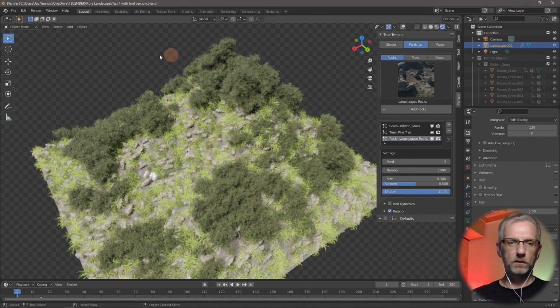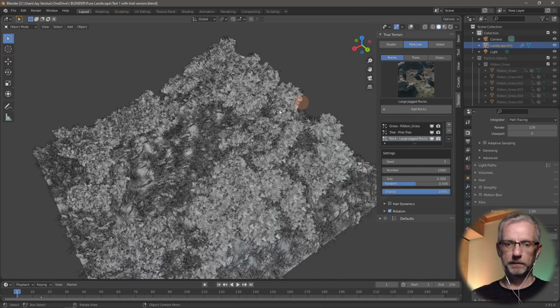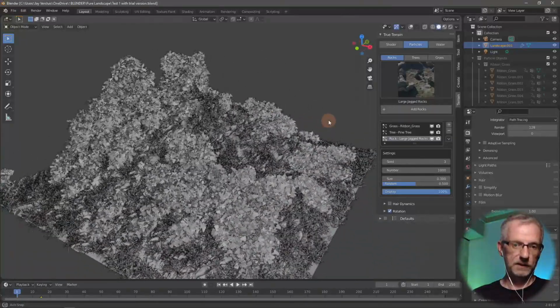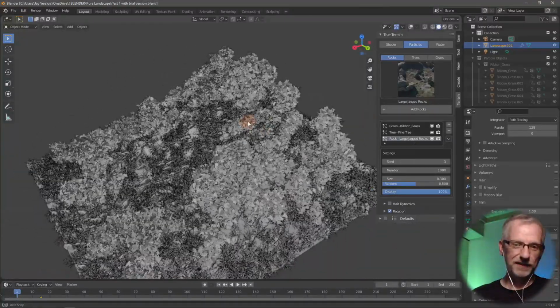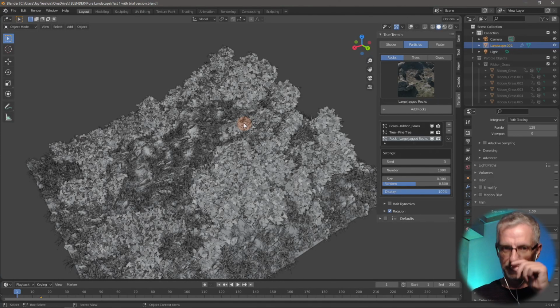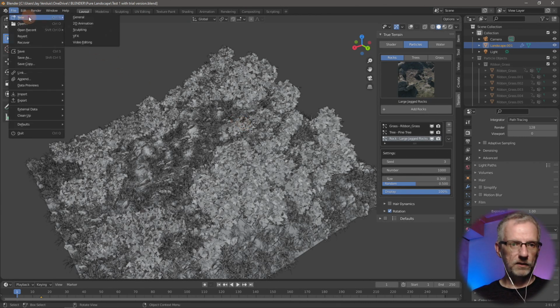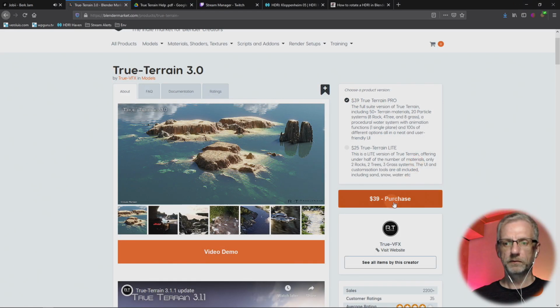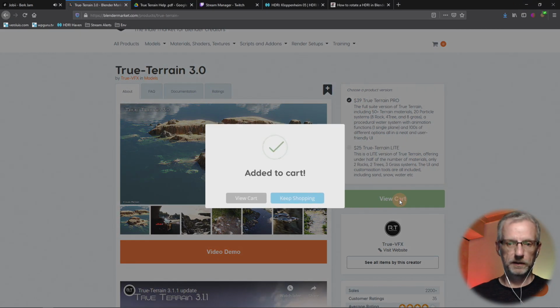Alrighty, let's go and switch this back to this view here, which looks interesting. I'd like to see what the water looks like, but I'm not entirely sure if we're gonna get there. So let's go new scene. I don't know how it works. Do I need to disable the other plugin? Come on, let's see. We're just gonna go purchase this. Come on, let's do this. Add it to cart. Come on.